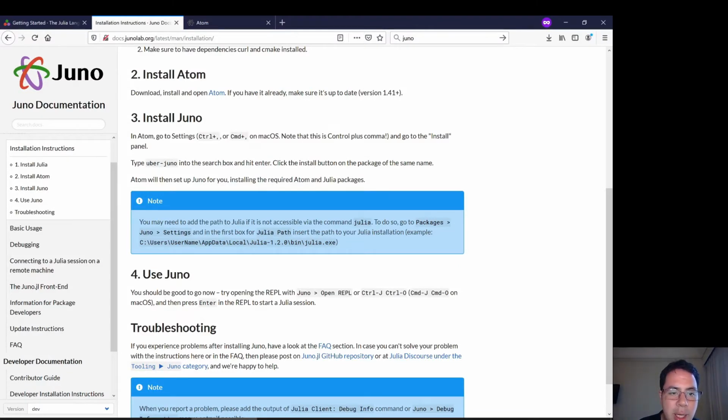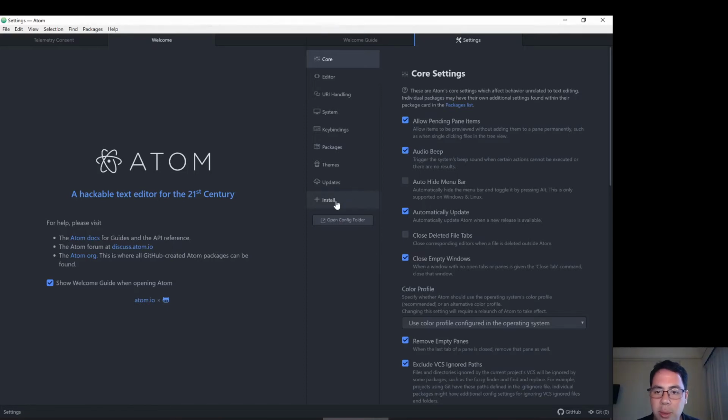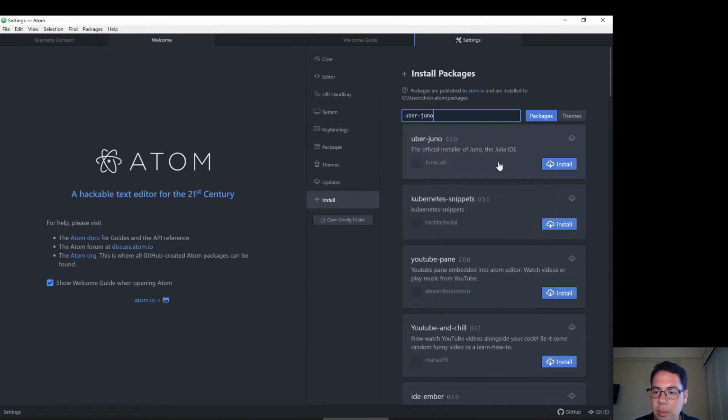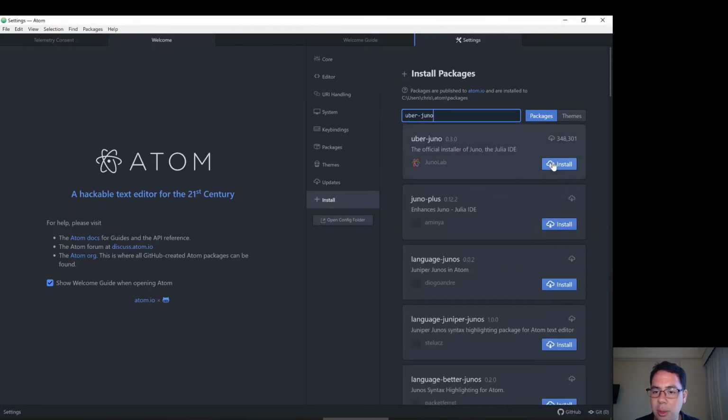So they said in Atom, go to settings and go to the install panel. Okay, install. Search packages, and we search for Uber Juno. We're going to install Uber Juno from the official installer for Juno. Excellent, the Julia IDE. So Juno is the tool that we're going to use to edit Julia code, create Julia scripts, and hopefully write Julia programs.